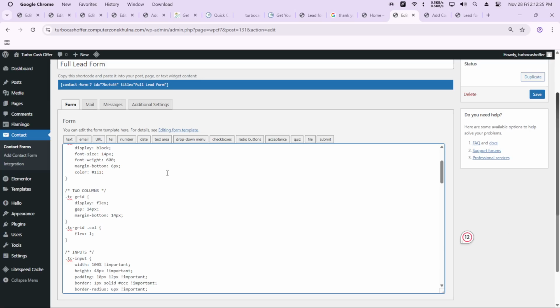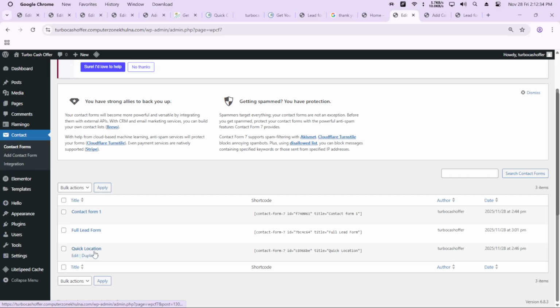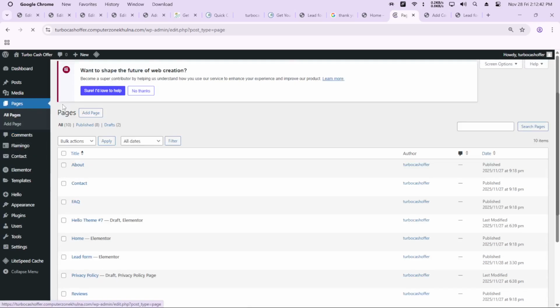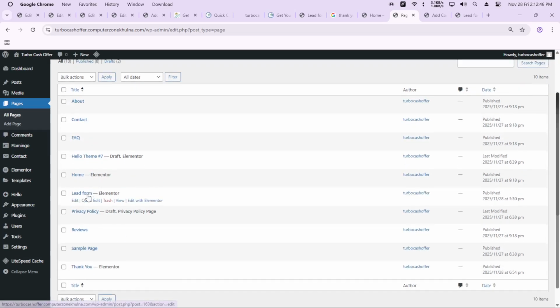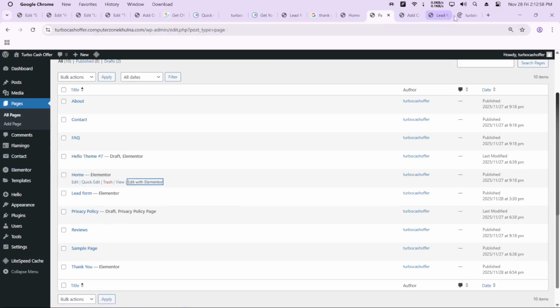Now we will go to step 4, that is the contact thank you page. First we created the contact form for the location, second we created the lead form. And now what you're going to do: I'm going to all pages, and here I will create another page, that is the home page. Before creating the two contact forms, first go to the home page.